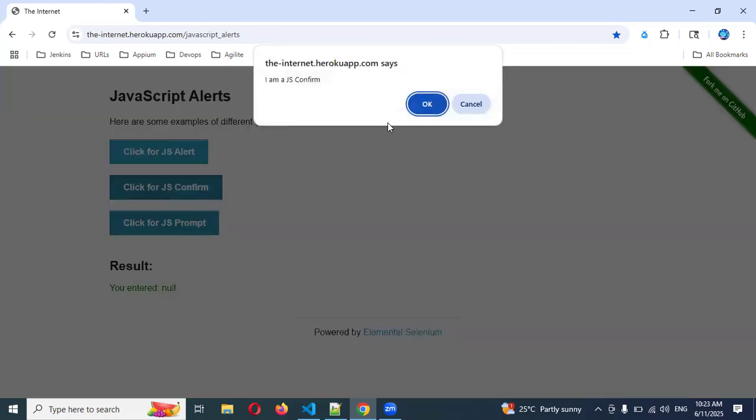This is the confirmation, where you can click OK or Cancel. And next one is where you can click the OK button. Like this we have three different kinds of alerts, and we are going to handle all three alerts. Also, we'll print this entire information.